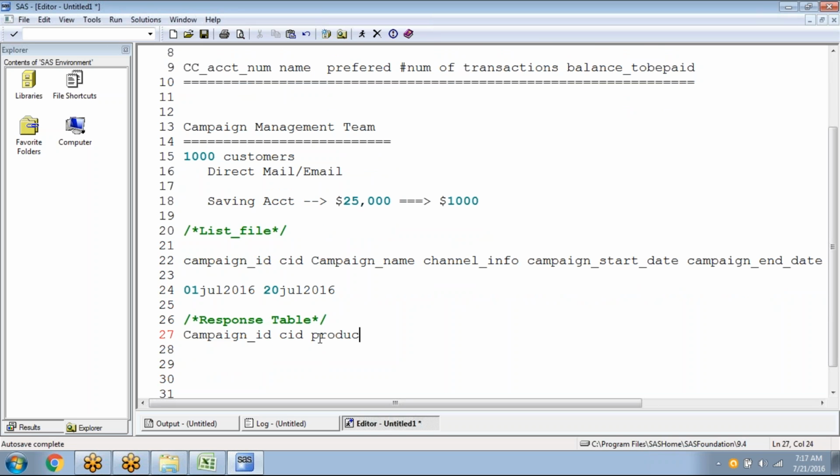Let's say you have targeted a savings account, but he might open a different account. Maybe he is not interested in a savings account, he is interested in some other product, and he might have responded to the other product. So here I'll have all that information, like what is the campaign ID, who responded, and for which product he responded. All that information I'll have in the response table.